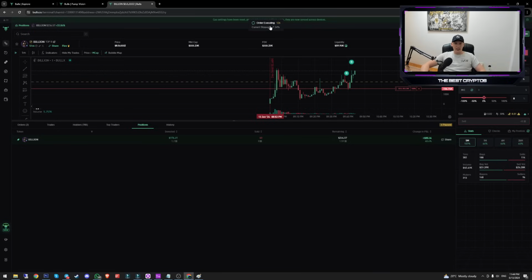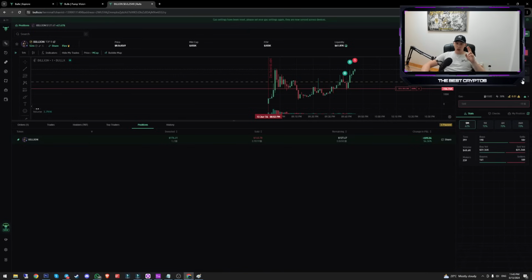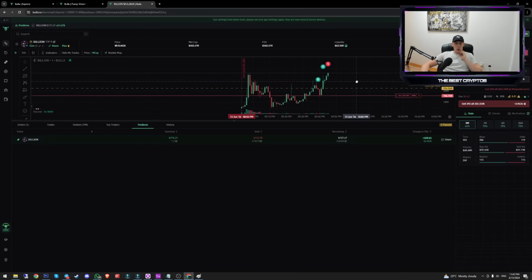Okay, as you can see, order executing. So it just broke the previous all-time high, and I just got 0.9 Solana back into my wallet, and I invested 1.2 Solana. I already got back my 0.9 Solana, not quite my initial, and if I sell my remaining position for 100%, I will still have 0.9, which means I made, you see, like 80 bucks making this video solely. So yeah, I'm gonna keep this token rolling in.